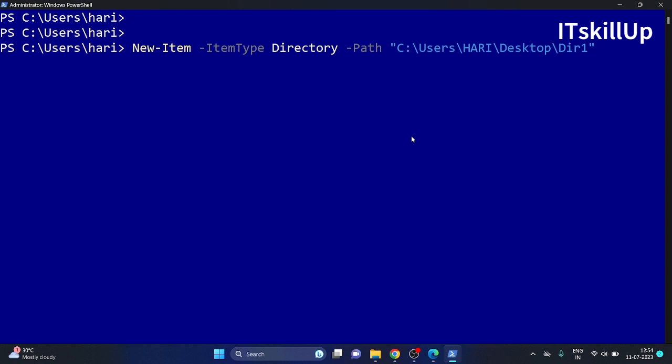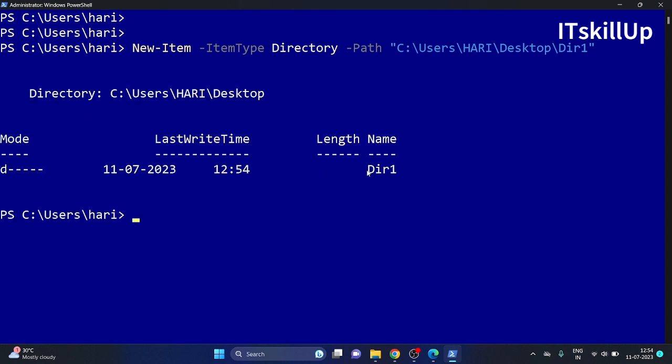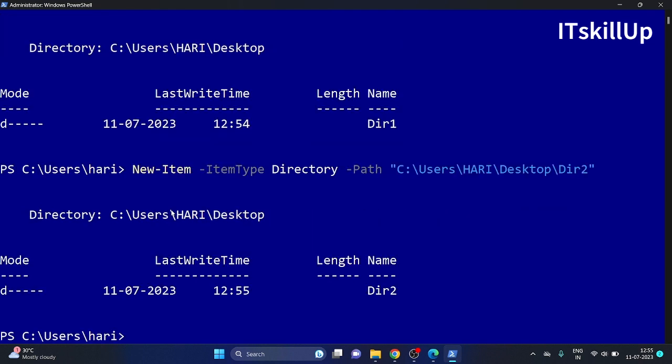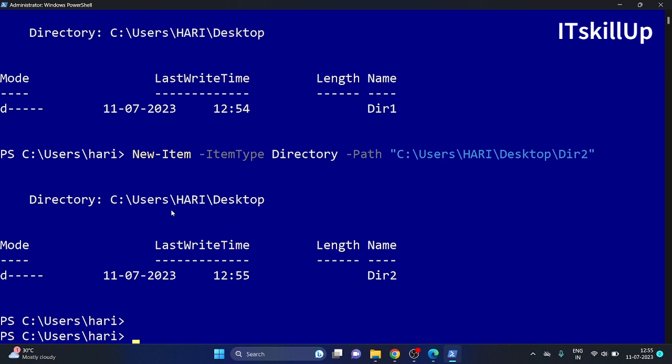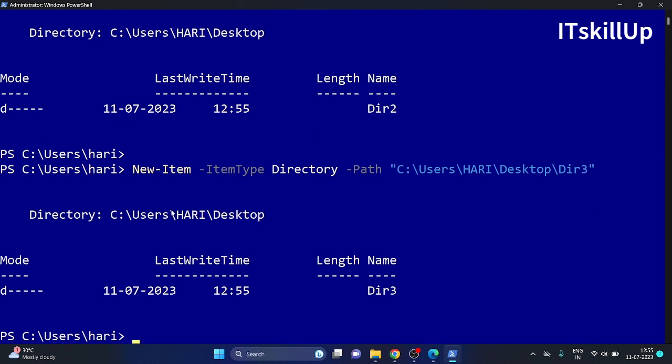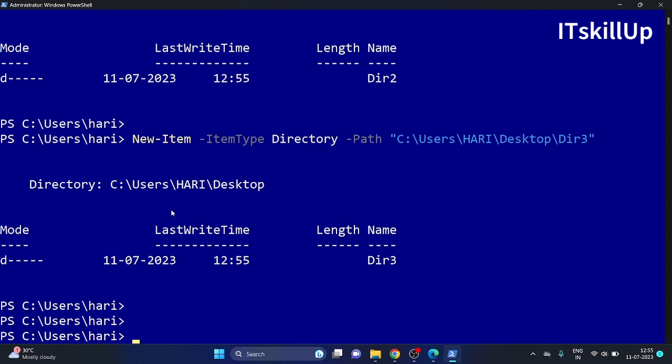If you press enter, you're able to see that we have created directory 1 in the location C:\Users\Array\Desktop. We'll create one more directory. So directory 2 created. We'll create one more directory. Directory 3 also created.